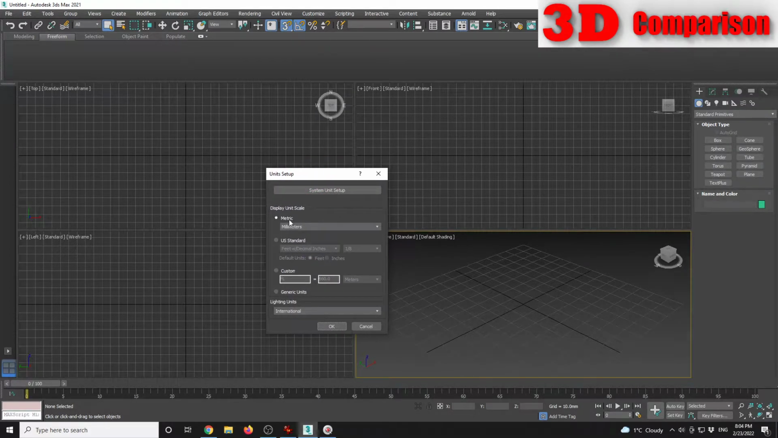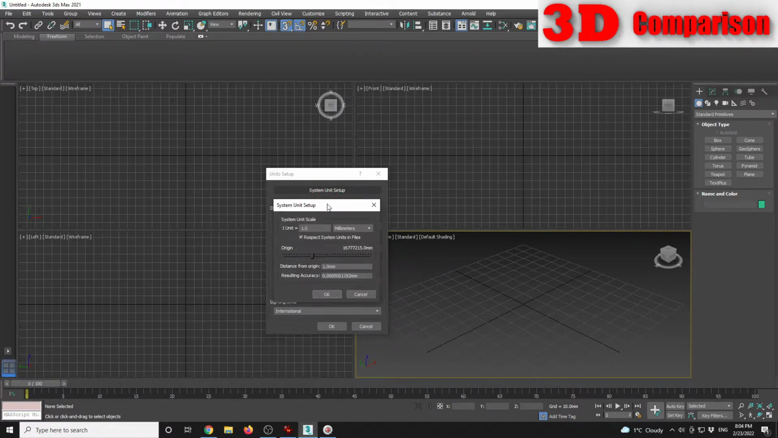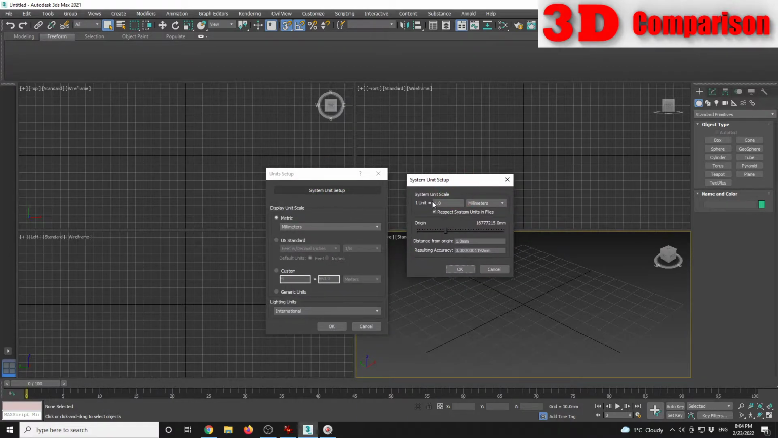and I will set the display unit scale to be in metric and in millimeters, so similar to a CAD software like CATIA or SolidWorks. Also for the system unit, I will choose one unit to be 1 millimeter.